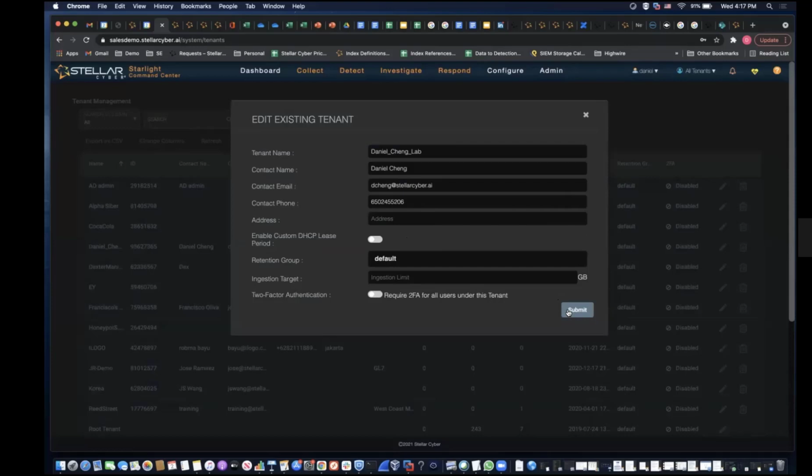Whichever retention group you decide to use, essentially all the tenants on the platform share this common storage of the data lake, which really provides you the flexibility. So there's no storage quota that you need to set per tenant on the Stellar Cyber platform.